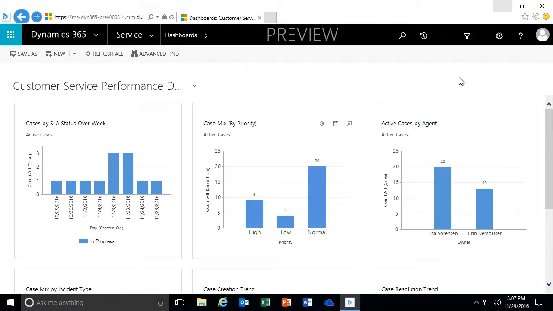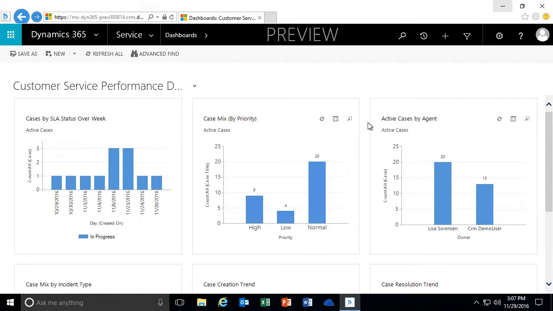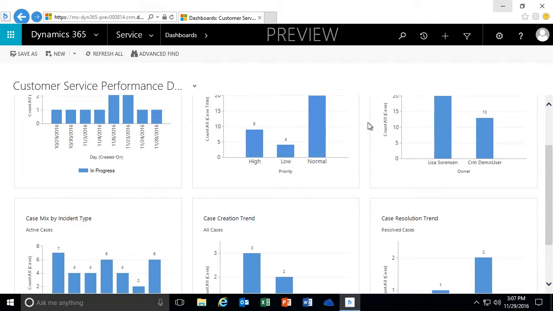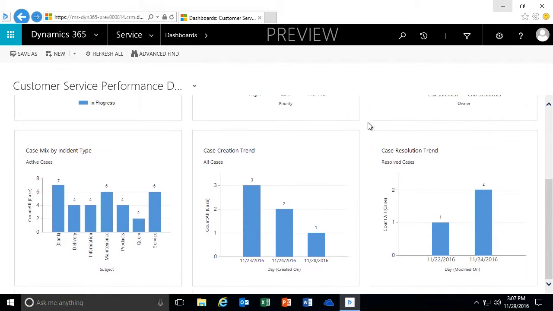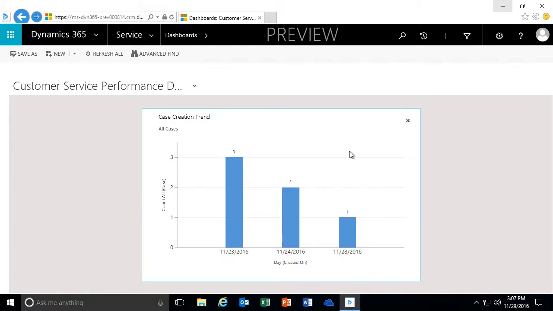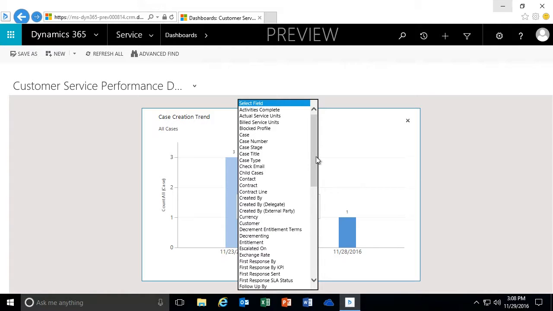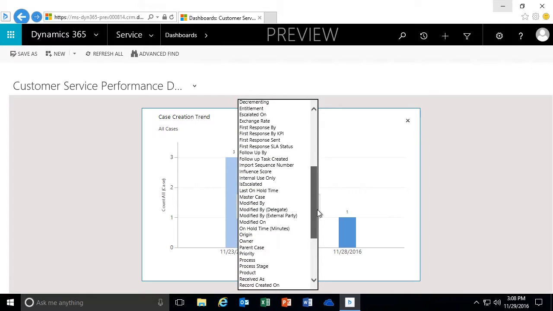Now, the other thing that you can do, again, by looking at each one of these charts, is focus on a chart. Say, for example, I want to focus on my case creation trend. I also have the ability to enlarge the chart, so again, it can be the primary focus of what I'm working on. And once I enlarge the chart, as we discussed with the other charts, I can still drill down and review additional details that we need regarding the information.